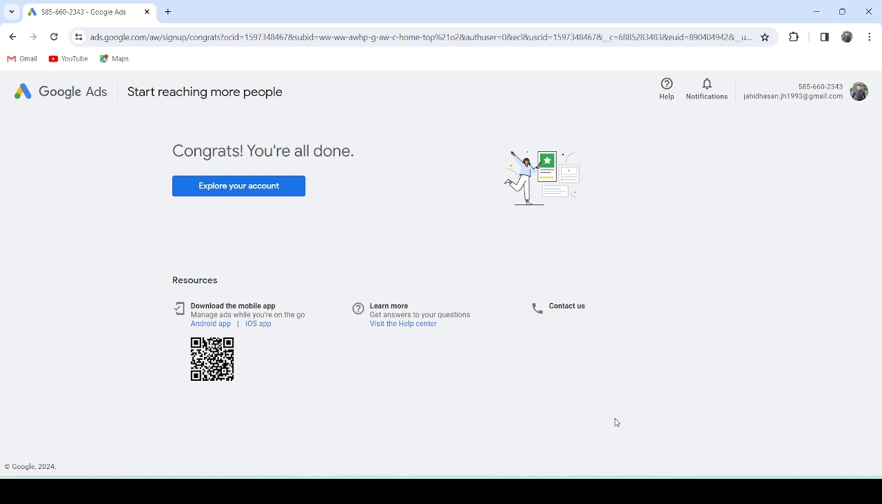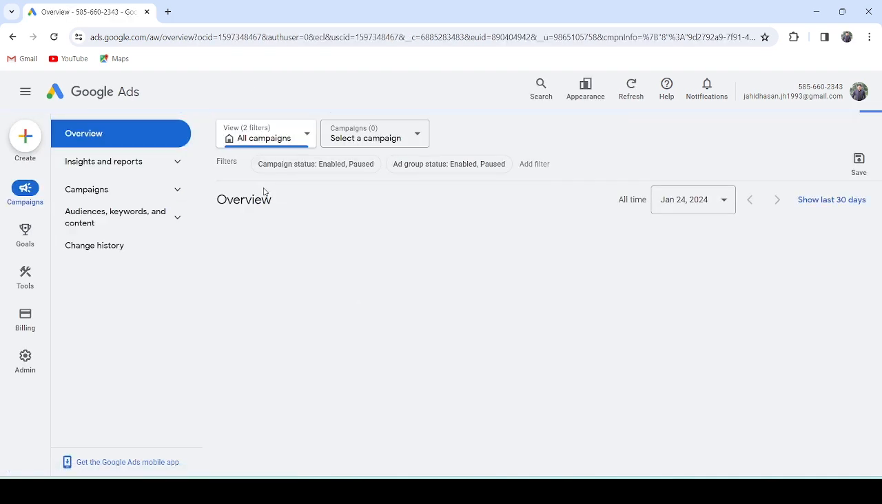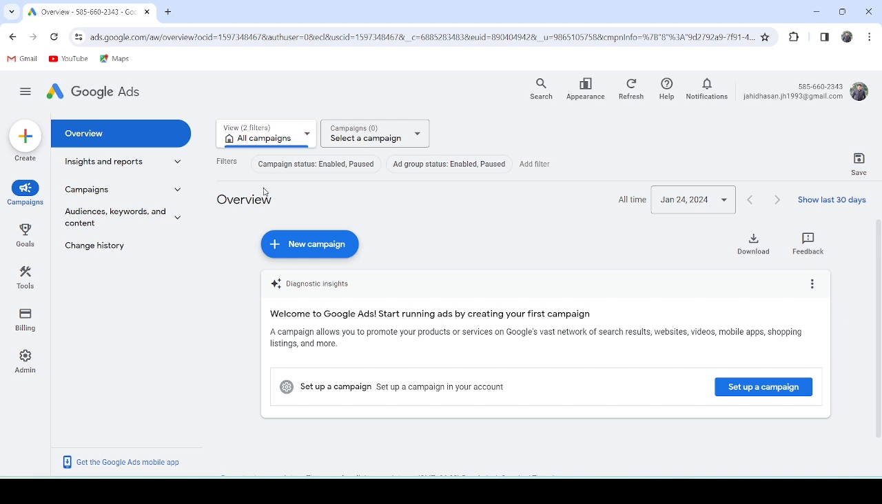See how many attempts we made. Finally we have successfully created a Google Ads account. Now explore your account. Click there. Now see, your Google Ads account is here. Wait a bit. Now you can see the new campaign. Here you can click, and if you want to create a new campaign, you can create one.